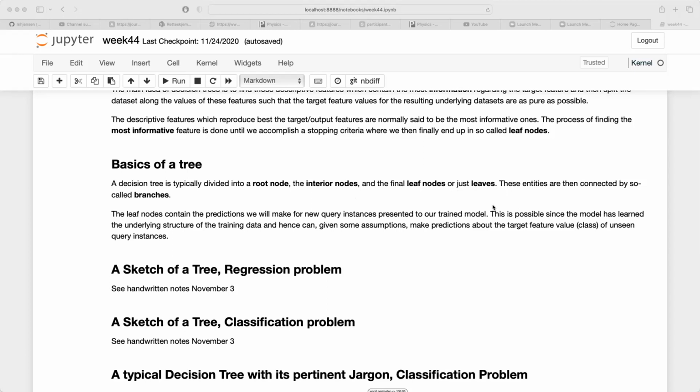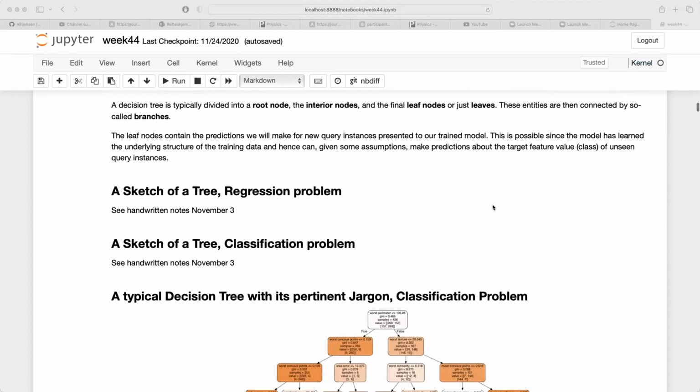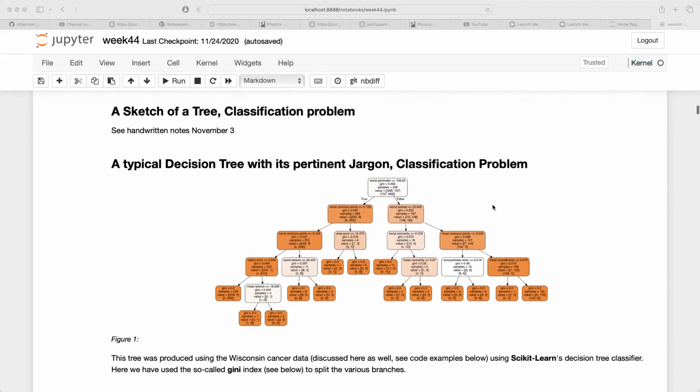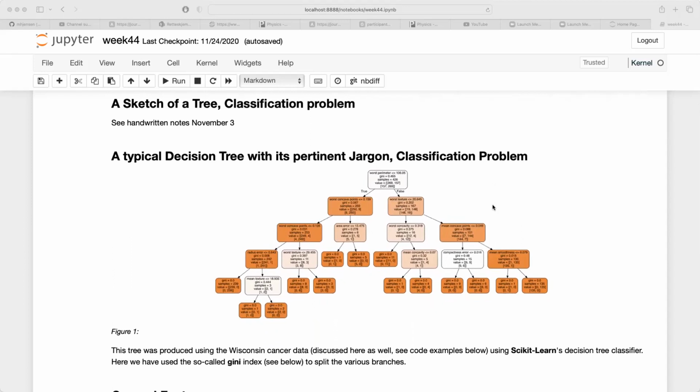So before I show you an example of a typical regression problem and a classification problem, I just wanted to show you this image which you see here, and hopefully you can see it. Let's see if we can increase it a little bit. This is an example of a classification problem based on the cancer data. In this specific case, we have the worst perimeter, which has something called a Gini factor, which we're going to define today.